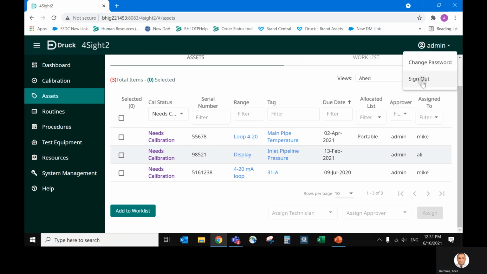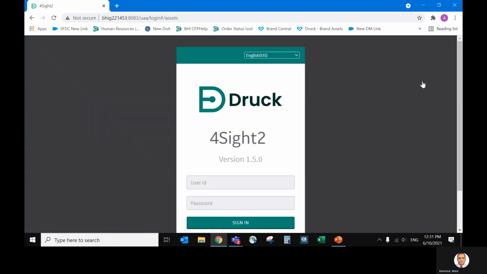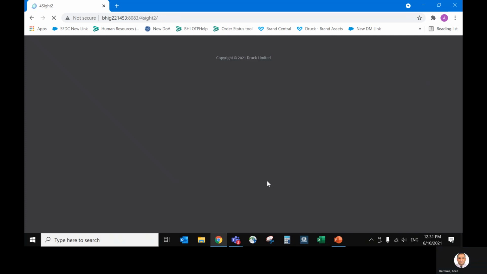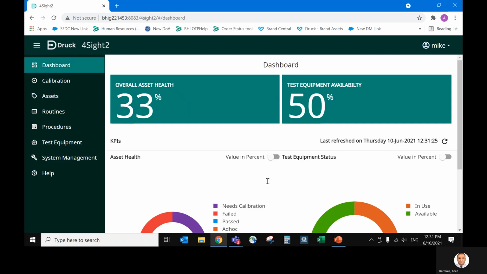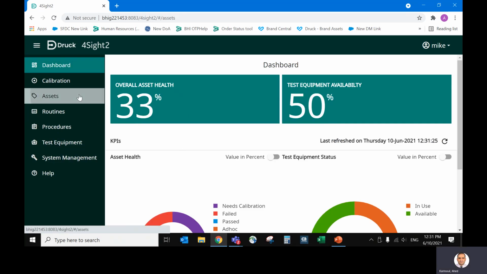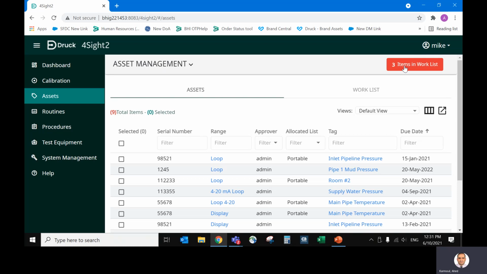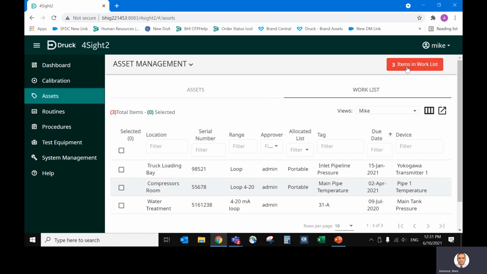Let's sign out and log in as Mike. Mike will sign in either from the same computer or from his own computer if the software is installed on a server. He will go to the assets and find the pending tasks for him. Here are the notifications of the tasks pending for him. He has to perform these 3 calibrations.